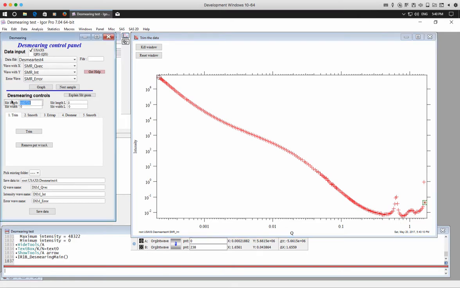Now the instrument has a slit length. Slit length is a number expressed in Q units. There are infinite slit length instruments. That means that this number is much higher than the maximum Q value which it measures.